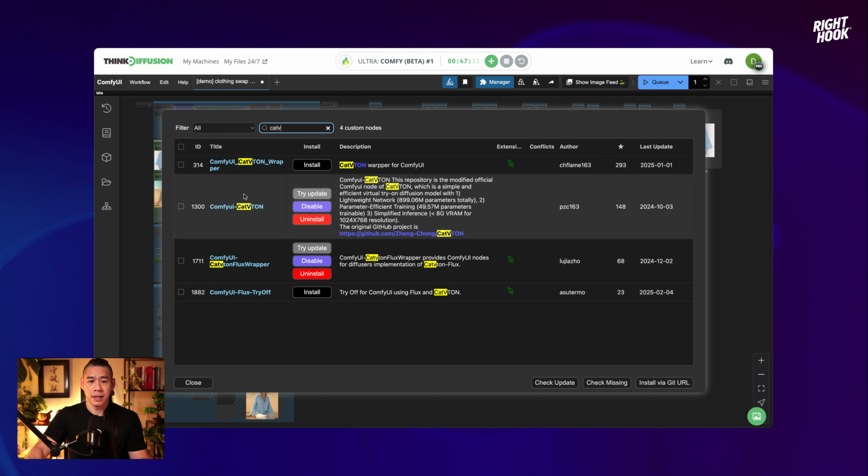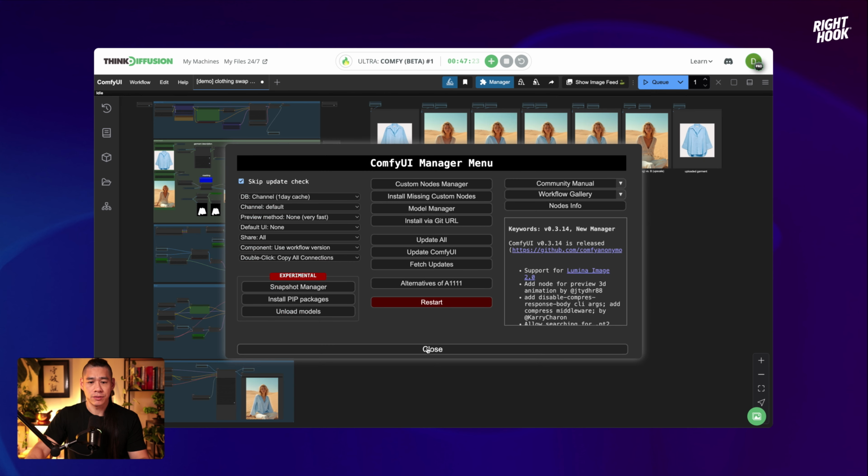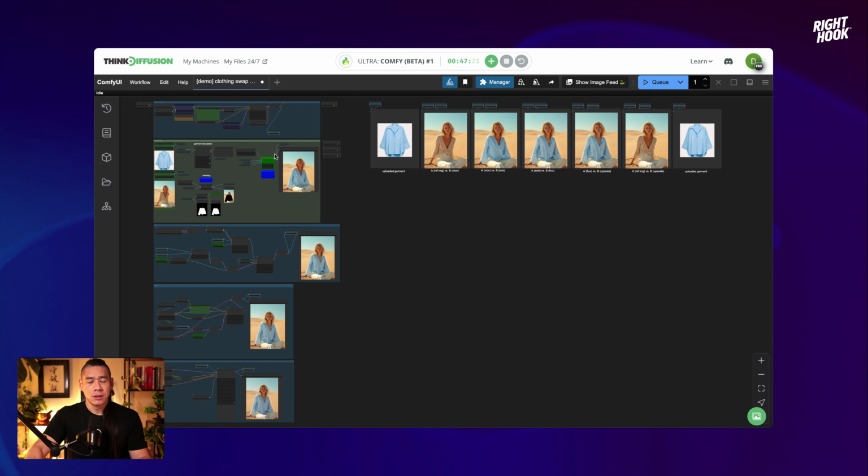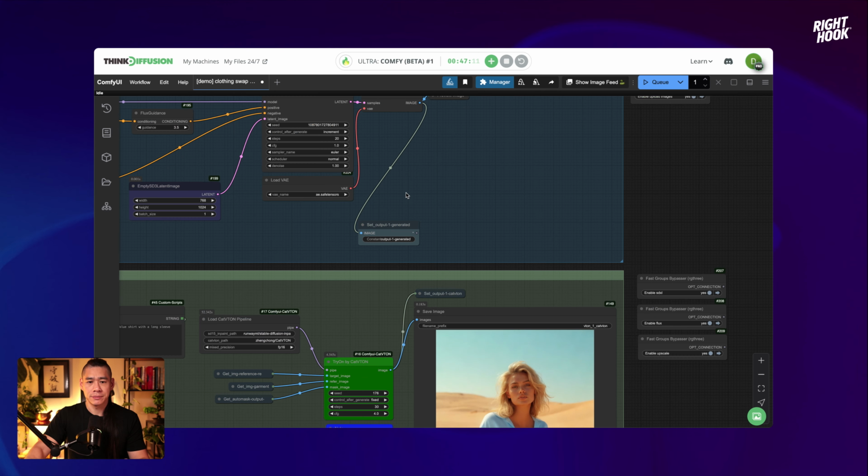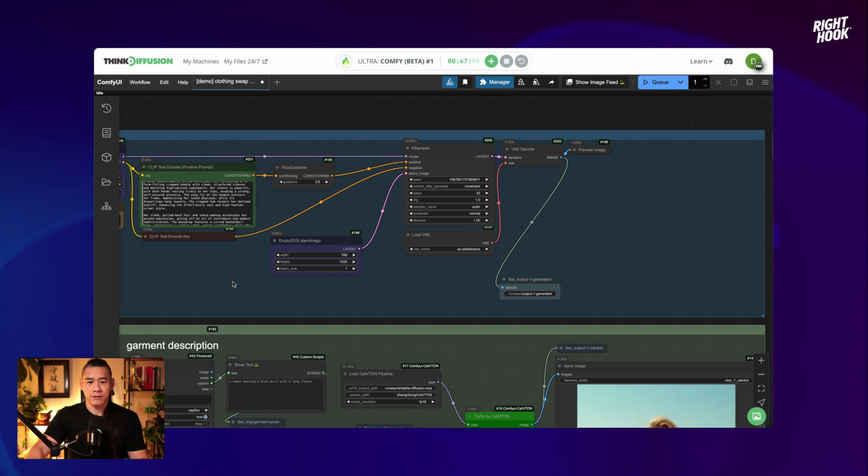All right. And you can see it's ComfyUI Cat Vuitton, and it's from this author in here, PZC 163. All right, let's get into the good stuff. Let's close these guys out. So there are 1, 2, 3, 4, 5 groups, and then a bunch of previews in here. Let's go in here first and check out what the first group does.